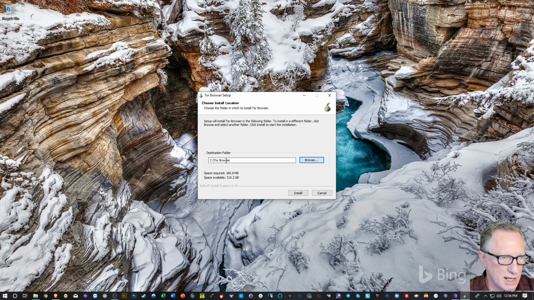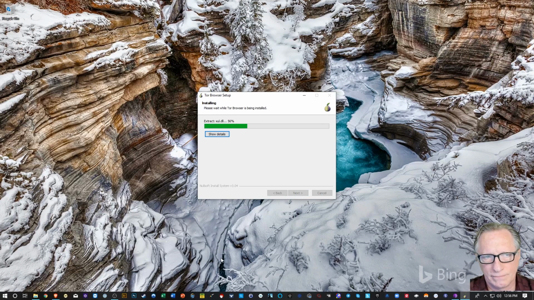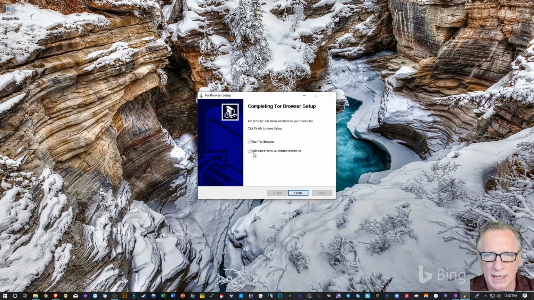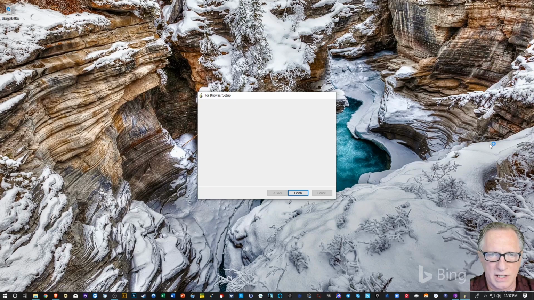And there, it's just going to put the Tor folder on your C drive, right? Or your D drive if you have other drives, but most people just have a C drive. And then we hit install. All right, and then we can add the start menu and desktop shortcuts if we want to and run the Tor browser. We'll hit finish.